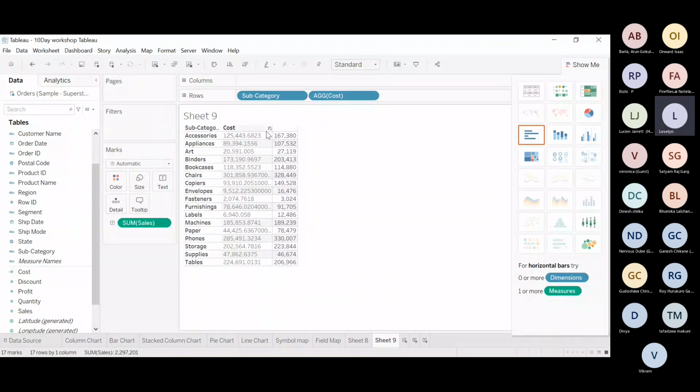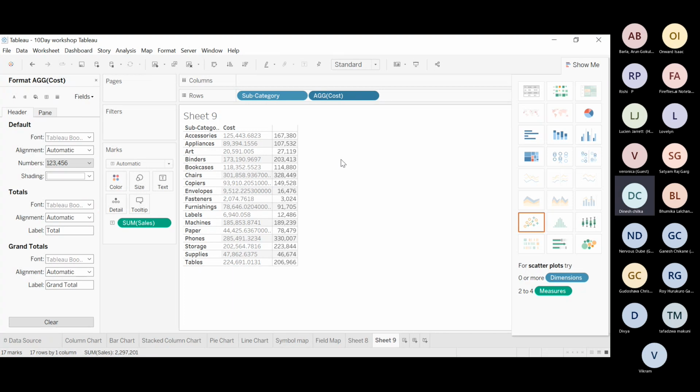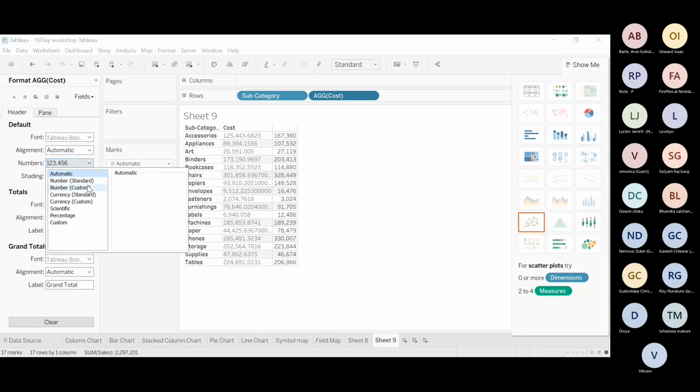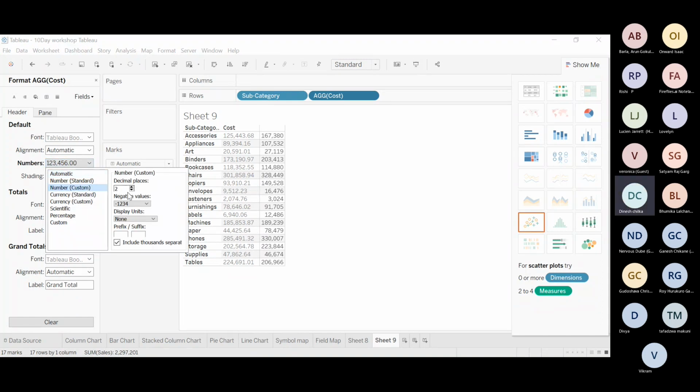Why is it showing the numbers like this? Okay, I understand, because of the decimal places, it's showing four decimals. Right click on aggregation cost, go to Format, and click on that aggregation cost itself. You will get the format pane. Now go to Numbers, custom, decimals we want 0. Okay, now it's looking perfect.